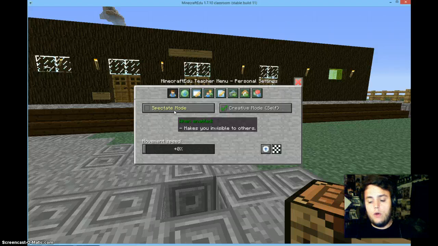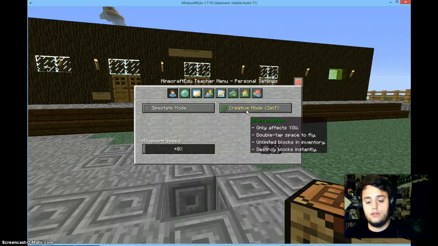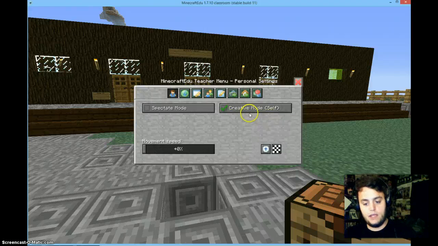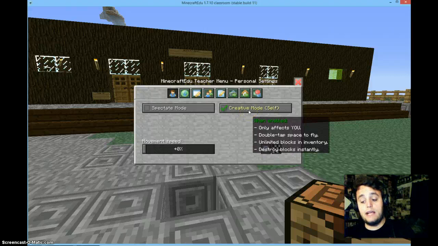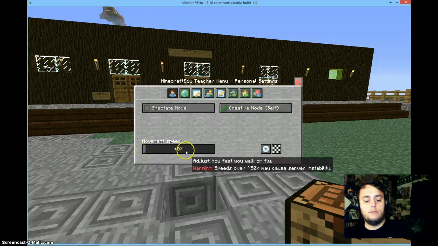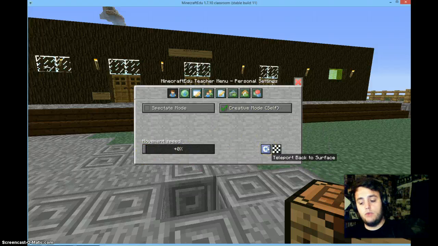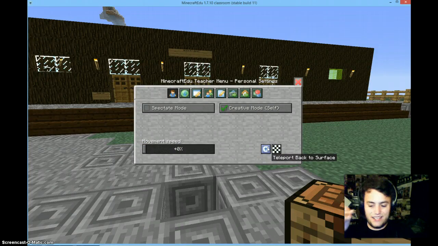good if you're going to go around and observe students. There's creative mode, which only affects the teacher. You'll be able to fly. You have unlimited blocks in your inventory, and you can destroy blocks instantly, which is really helpful when you're building stuff. You can also increase the movement speed, teleport back to surface, which is a tool students can use too, and that's when you're underground digging and, oh man, I'm so deep underground it'll take me forever to get to the surface. Boop, bam, back to the surface.